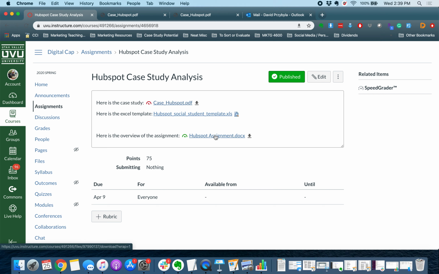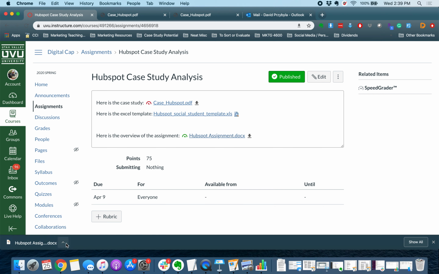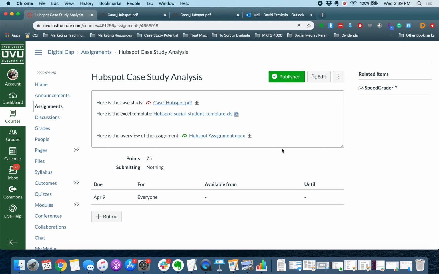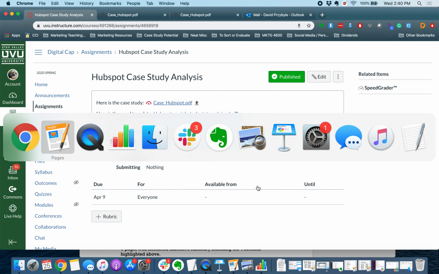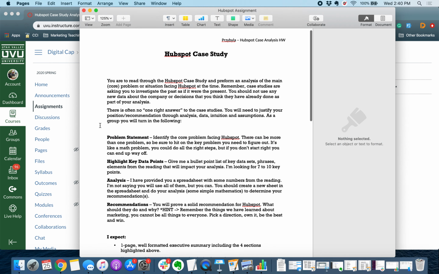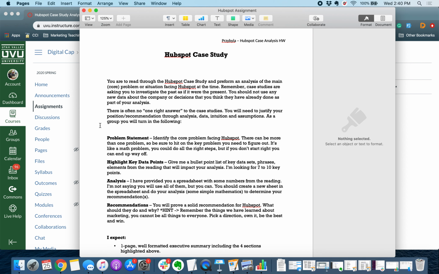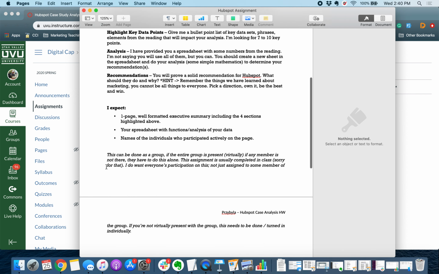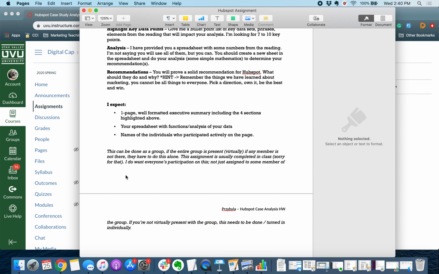Now let's talk about the actual assignment itself, okay? So the assignment, this case study, in past semesters, we've actually done in groups, in class, and it's been a little bit more collaborative. Obviously, that's not going to be the case, but I still anticipate and would hope that as a group, you could get together during class time next week and do this assignment together. So I want you to read the bottom here. This can be done as a group if the entire group is present virtually, however you guys set that up.